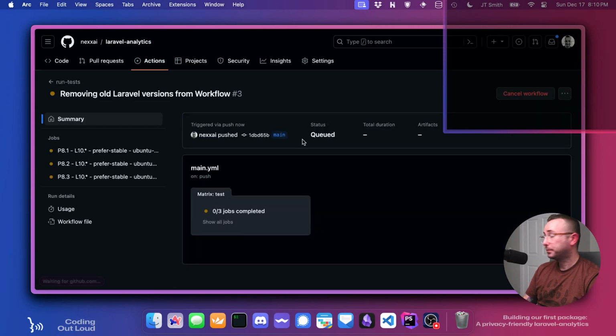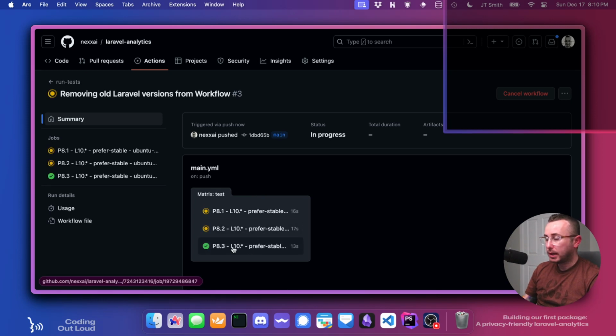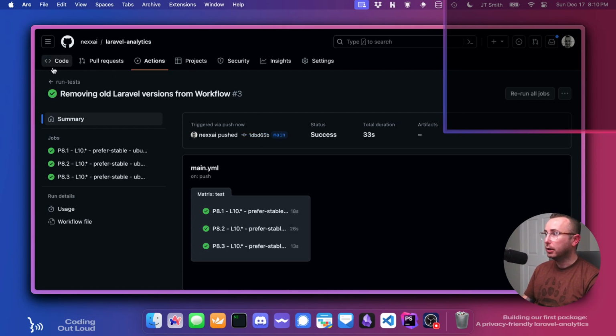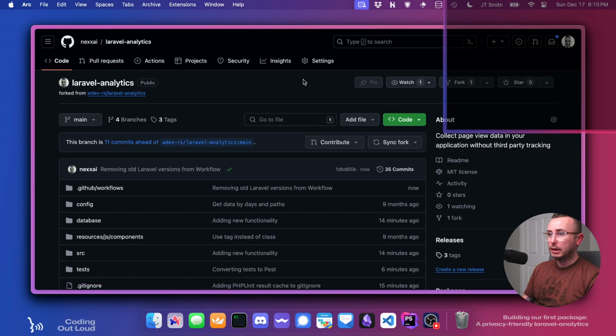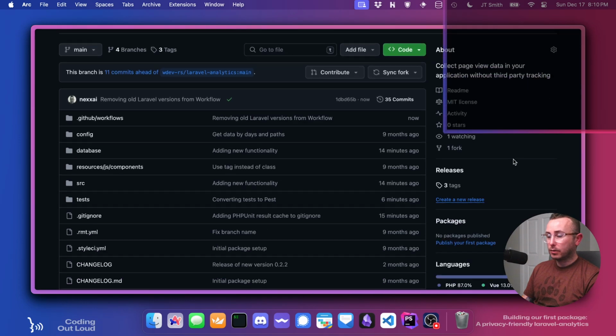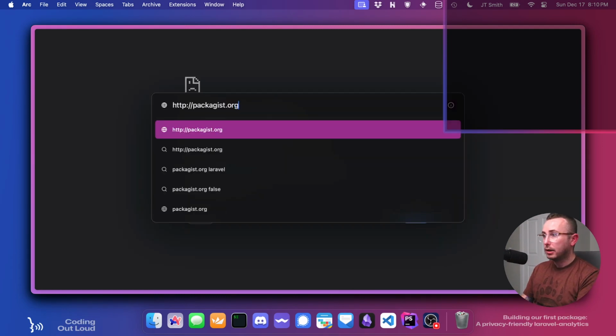Actions, let's try this one. Green. Okay, good. So at least 8.3, and that's all I really care about. If it works on 8.1, okay, good. Okay, so we have a working package here. The next thing that we want to do is we want to release it. And this is going to be interesting because I've never released a package on Packagist, so we're going to learn as we go here.